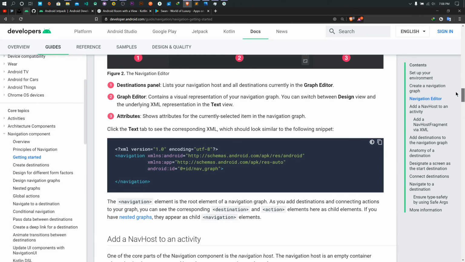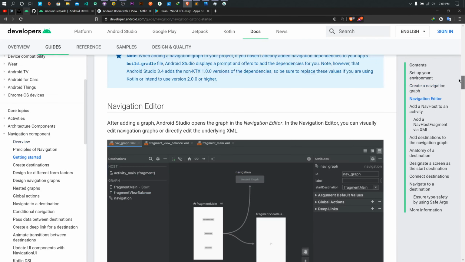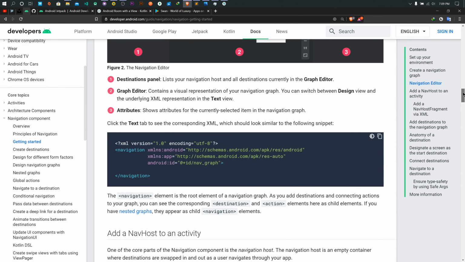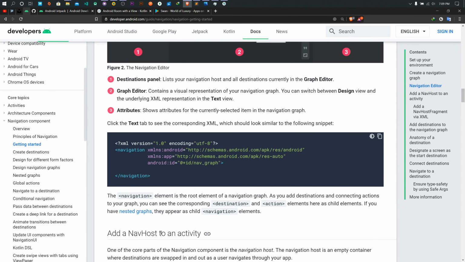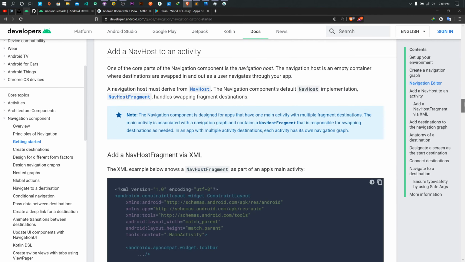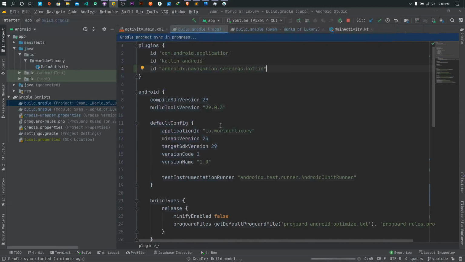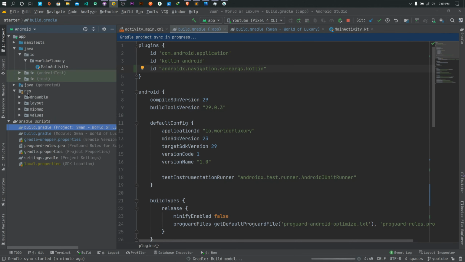So to get started, we just follow the steps here. It says we need a host activity, right? The activity that is actually going to host all the fragments. And then we need to include this inside that activity. First, we need a graph. So let's create a graph. So I'll wait for this to complete, or I can just go on.